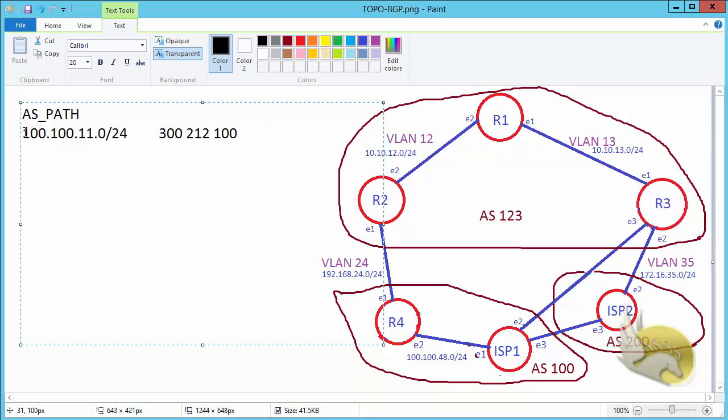You can see that to reach 100.111.0.0, I needed to get out of my AS, go to AS 300, and from that to 212, and at last I will reach AS 100, that is the originator of the route. And you know that the originator of the prefix is the last AS listed in the AS path. So this is 1 AS, this is 2 AS, and now 3 AS. The number of ASs is important in selecting the best path.